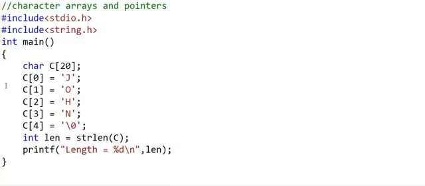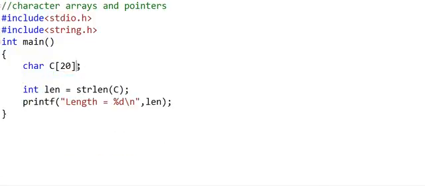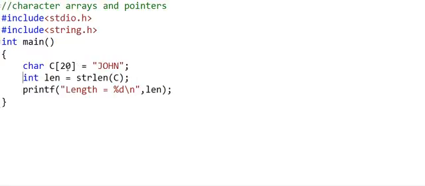In our program, instead of writing these characters individually at these positions, we could have used string literals. String literals are a group of characters within double quotation marks. So we could have written something like this, and this would have initialized C as this string. The null termination for a string literal is implicit. It is always stored with a null termination in memory.